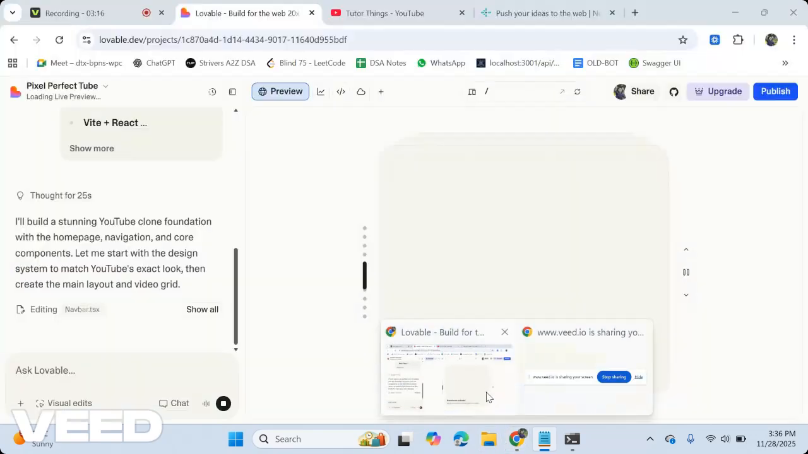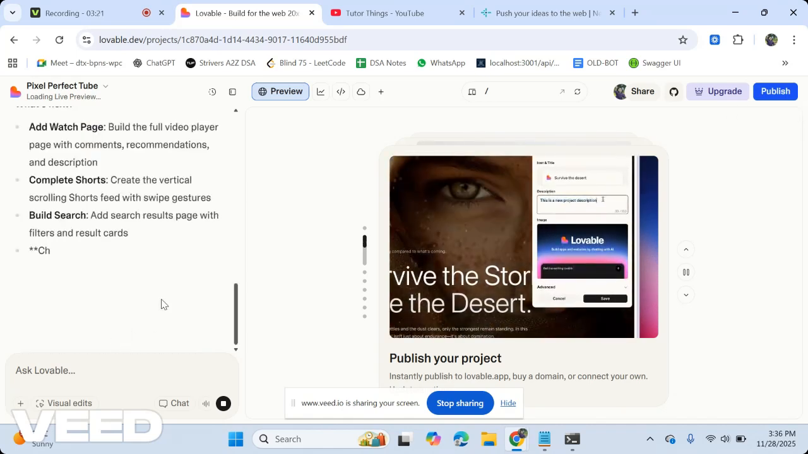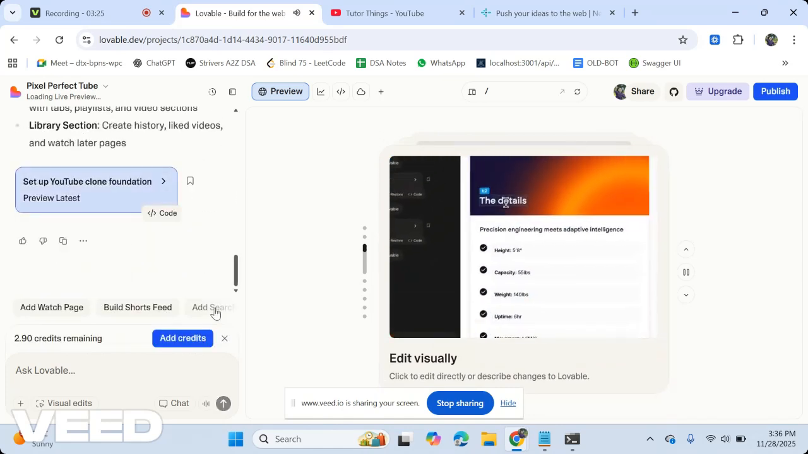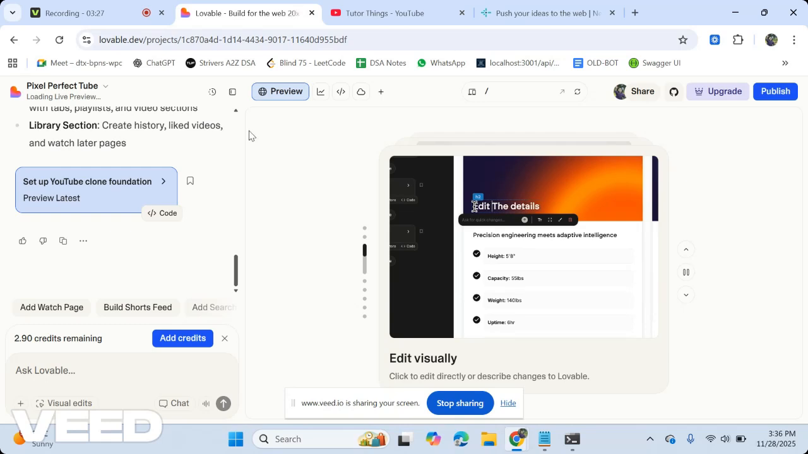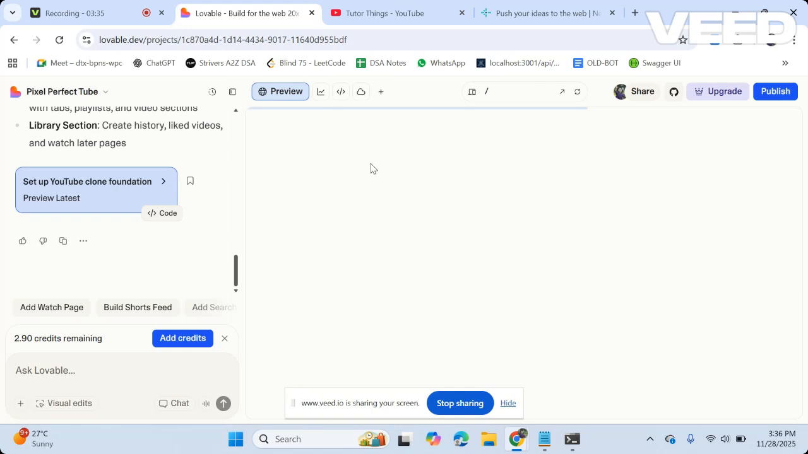So let's check whether it's completed or not. Yeah, build a perfect one. It's done. So view latest. If you go to preview, it says no preview deployed. It is likely deploying, so let's wait for it.